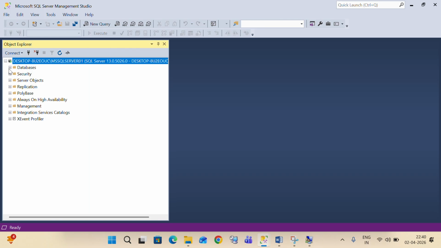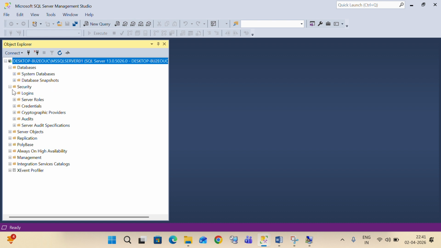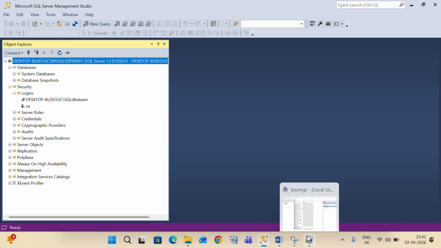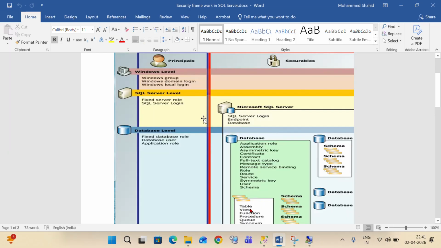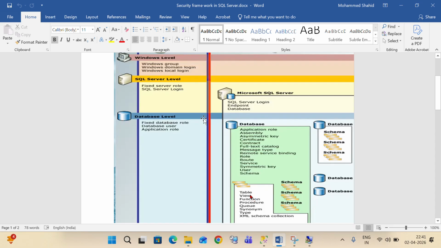If you see, I can access. The databases will not be visible. If I go to security, it won't show any logins, because I only have authorization. I don't have full permissions. So I can just connect to the SQL Server, that's it. So this is the SQL Server login, guys. Hope you understood everything about SQL Server login.